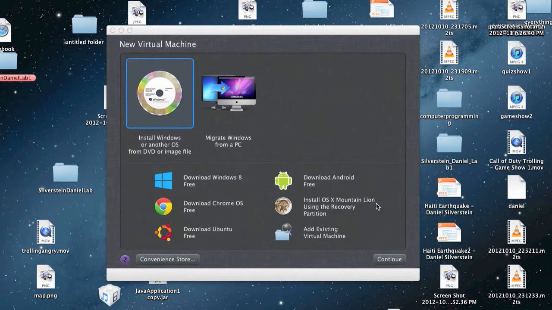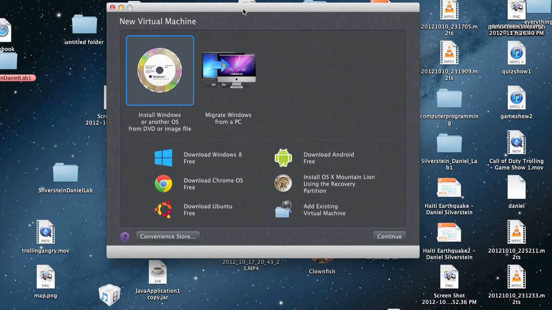So first off, you'll need a program called Parallels 8. That costs $80, or you could get a free trial, and I'll put the link in the description. Once you download it from the link in the description, or you install it via CD and activate it, you should get a window that looks like this.